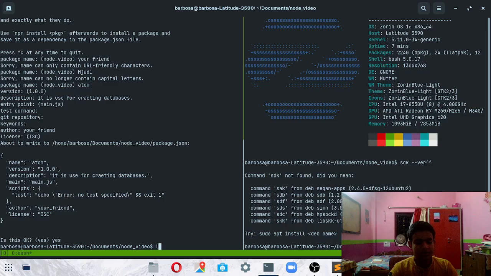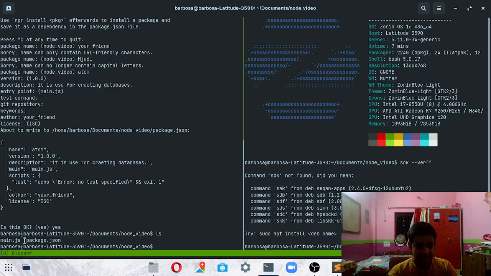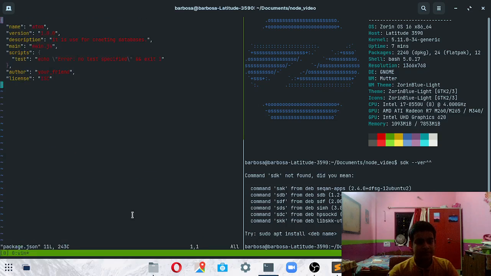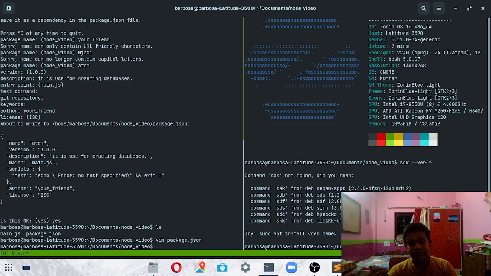If you type in ls, you can see there is this package.json that has been created. I'm going to quickly open that in Vim. Just type in this command. As you can see, there are some fields here. The name is there, the version, the description, the scripts, the author, everything is here. You can write that here. I use Vim because it is my personal favorite, because it runs on the terminal and we run the script here also.